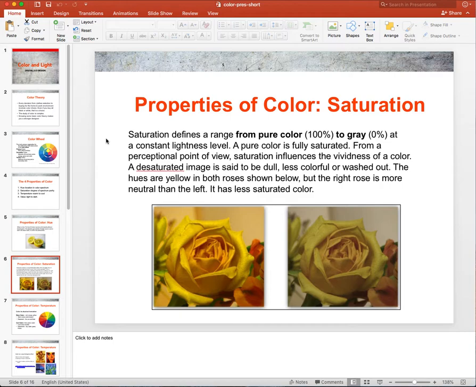Okay? The hues are yellow in both of these roses that you see. The one on the right is less saturated. It looks like there's something wrong.